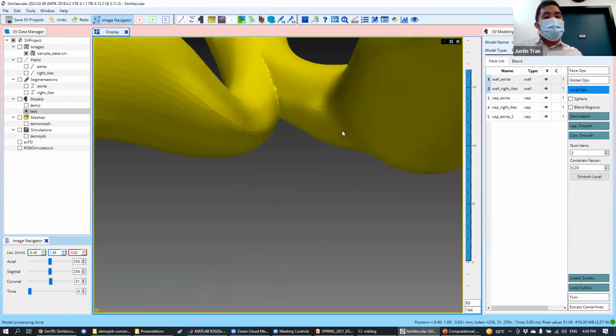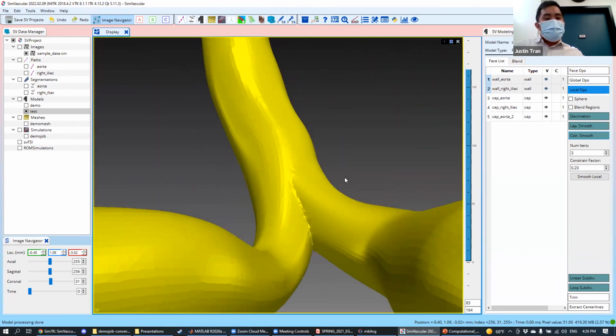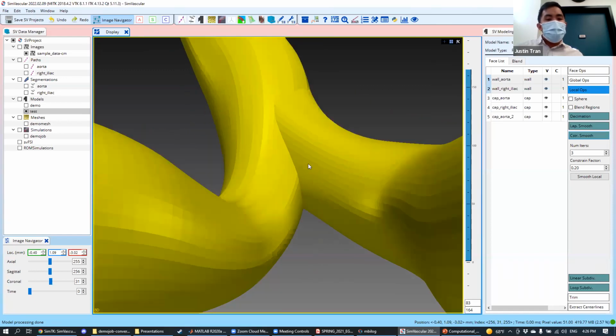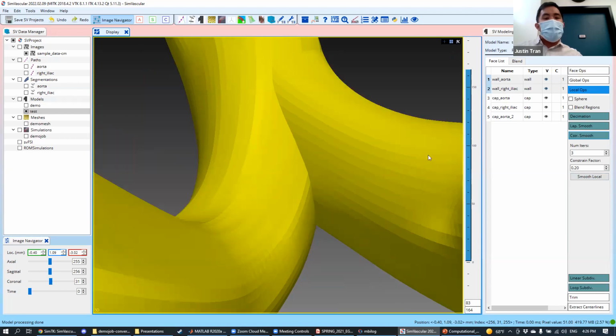And actually, let me zoom in here so that you can see. Okay. Actually, let me press Control Z. Okay, so I want you to pay attention to what's happening at this intersection right here, right? So right now we have almost a sharp change between those two vessels. Okay. And so watch what happens when I click Smooth Local. It happens a little bit fast, so don't blink. Okay.